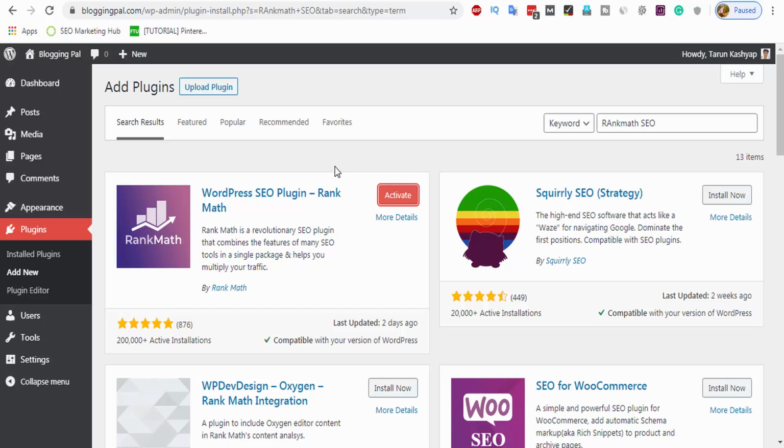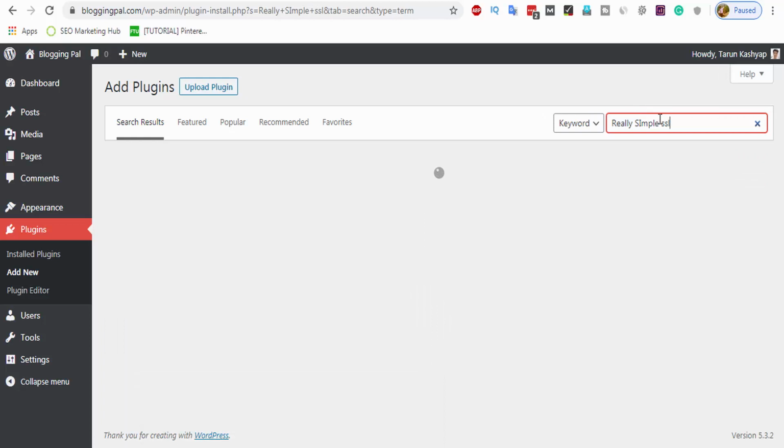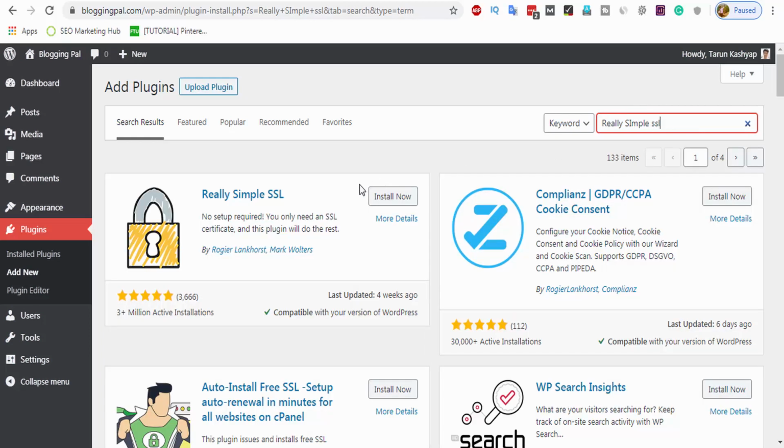So moving on to the next plugin, which is Really Simple SSL. Search for Really Simple SSL in the plugin search area and you will get this. You have to install this plugin.